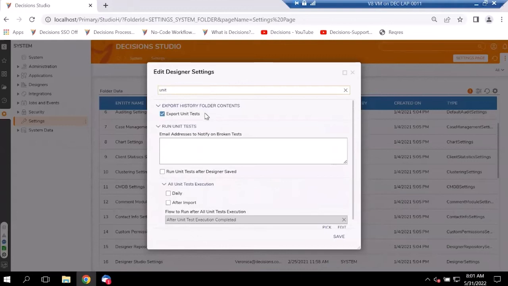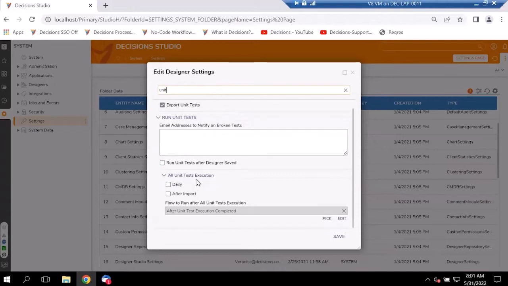So as soon as we type unit test over here, we can see how we can test our unit test, whether we want it as a daily, whether we want to automate these tests after an import, or run this for every save. We can also send alerts or notifications to prescribed email addresses if there are any broken tests, or if the unit test gets failed. So let's keep this as is and click on save.